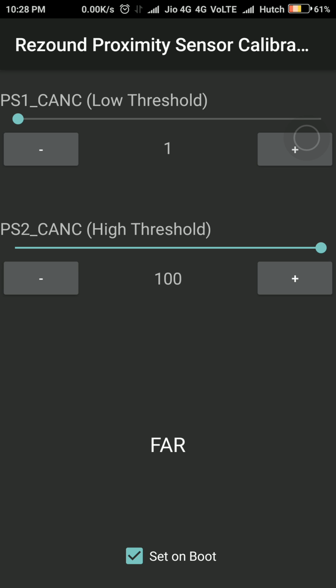As you can see, I have already calibrated it, so when I bring my finger near the device, it says near, and when I take it away, it says far. You can check it over here also. The main point is that you need to be rooted to use this application. It is free and available on the Play Store.